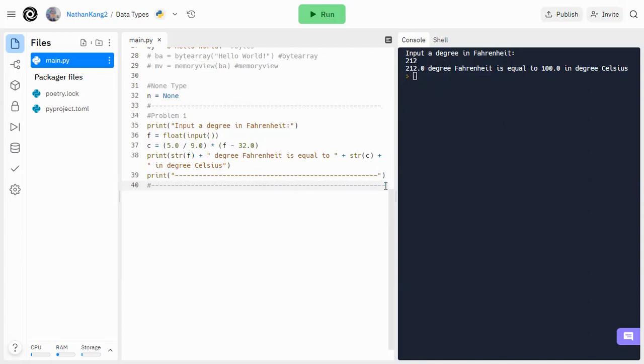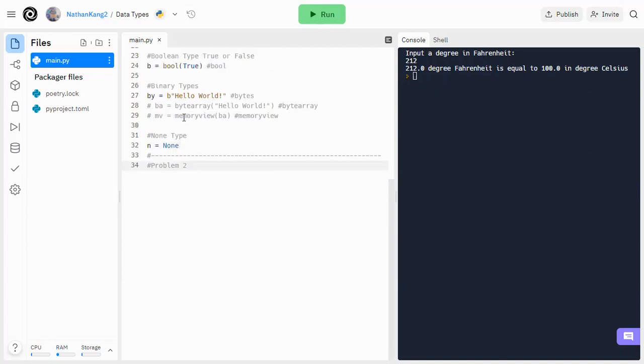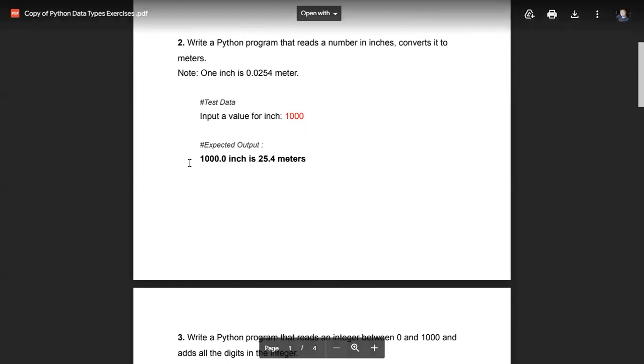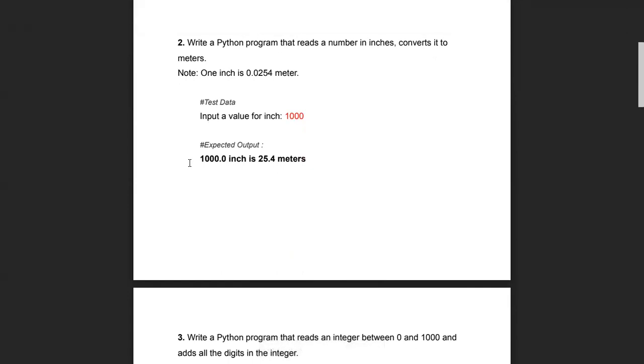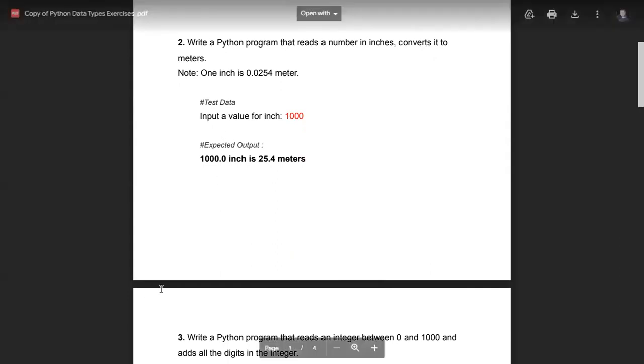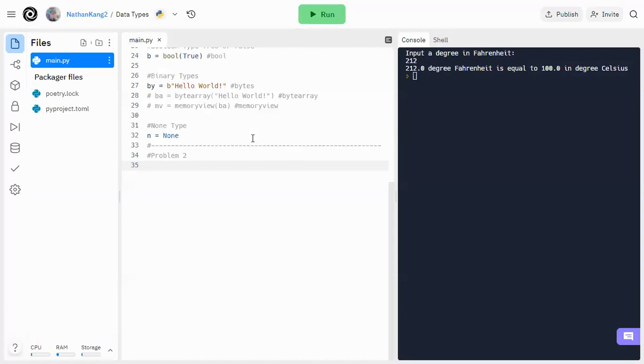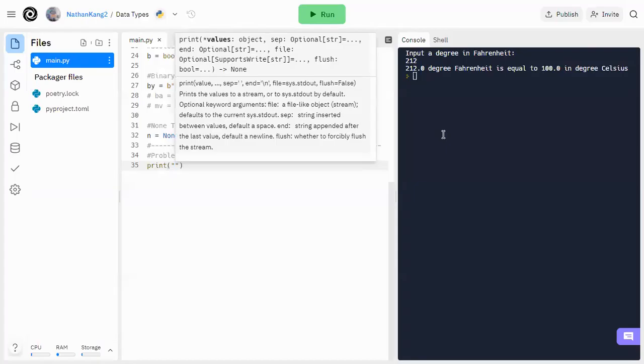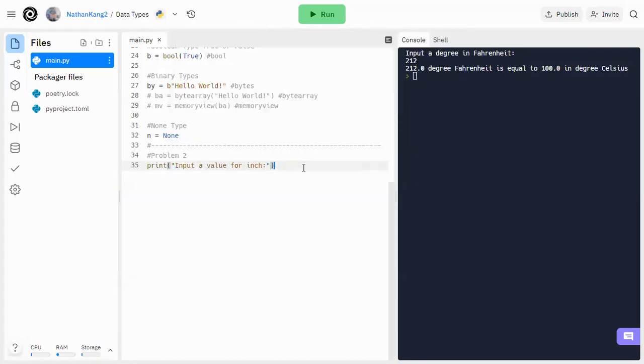Or actually, I'm gonna just erase all of this actually. So problem two. And let's read what problem two wants us to do. So we want to convert inches to meters. Okay. And 1 inch is 0.025 meters. Okay. So similar idea here. We're gonna first print out the prompt, which is input a value for inch. So we're gonna print that out.